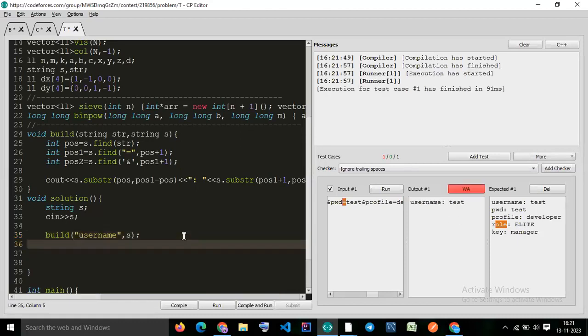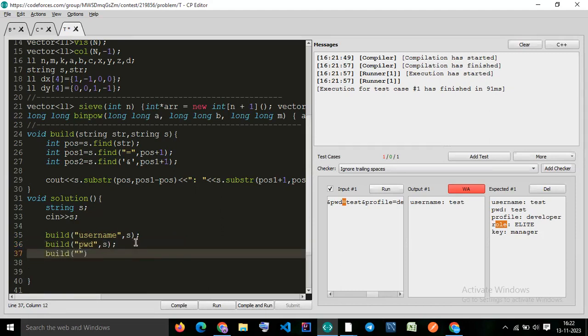See. So let's build again. And what is the input? pwd, s. And again build profile, s. Build role, s. Okay, one thing in the last problem, if you see key, s, what problem do we get in key?